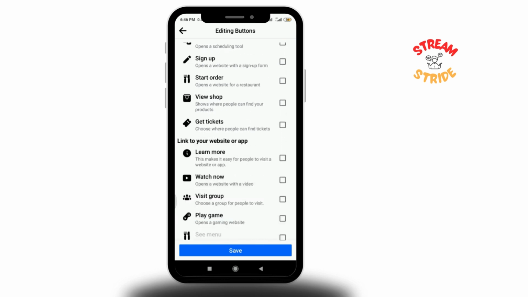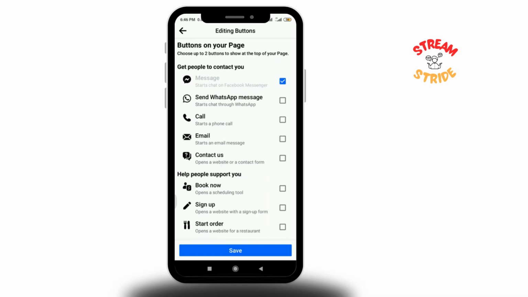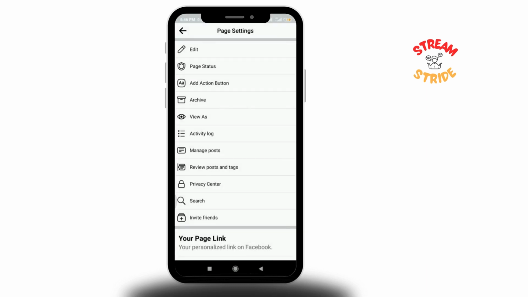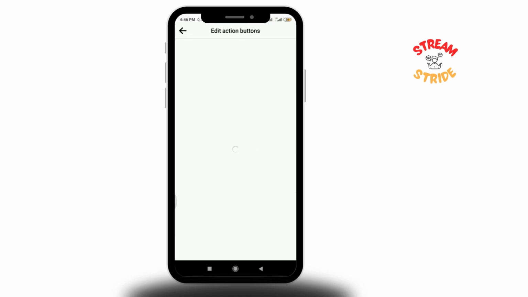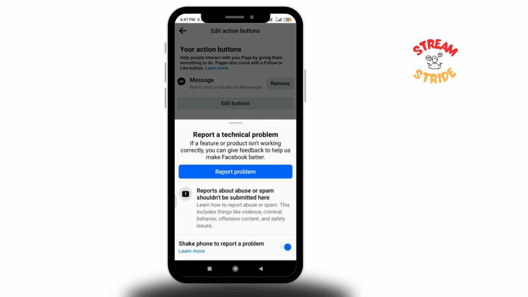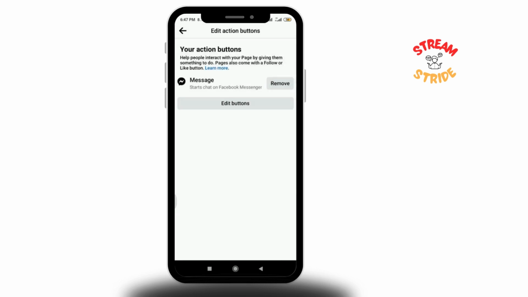Scroll down till the end, and if you do not find the follow button, all you have to do is go back, get into this action button once again, and then shake your phone a little bit. Once again, as you do this, you'll get an option of report problem. Tap on report problem.